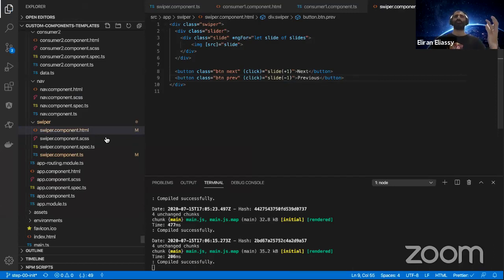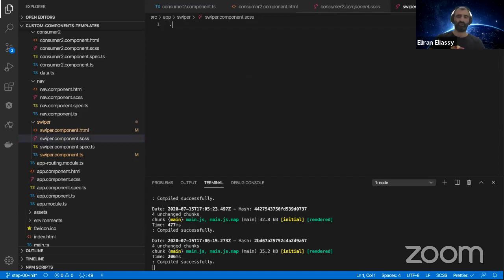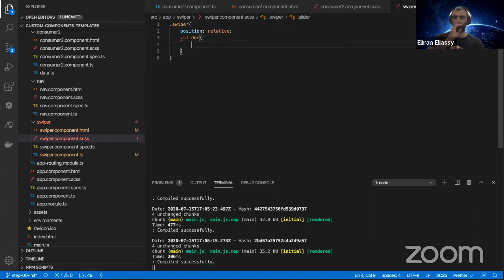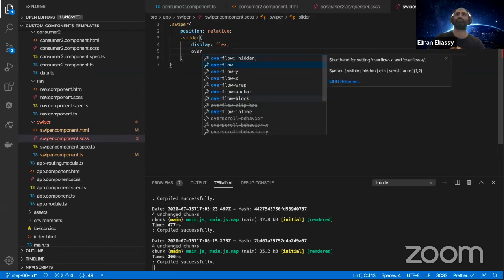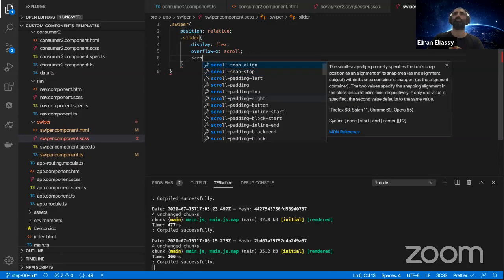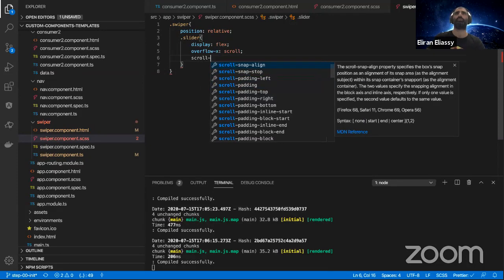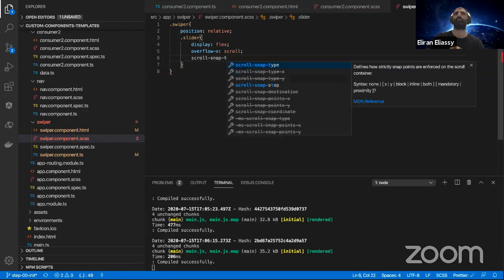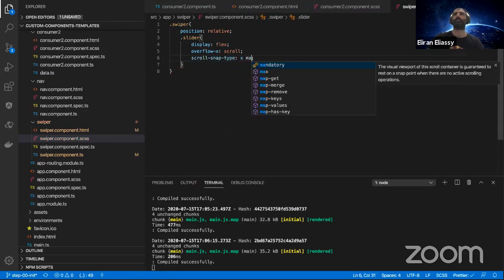So in order to create the swiper, I need to add some CSS. Let's take our swiper, set it to position relative. Now the slider should display flex and overflow-x scroll. And the trick here is actually to use the scroll-snap-type property with x mandatory.